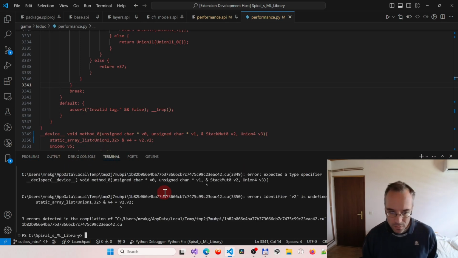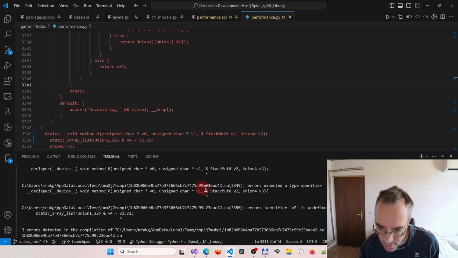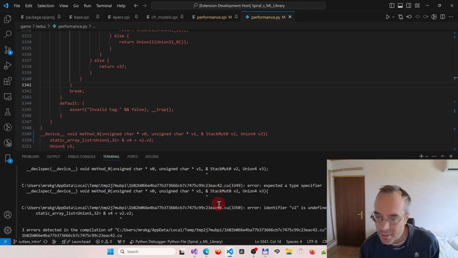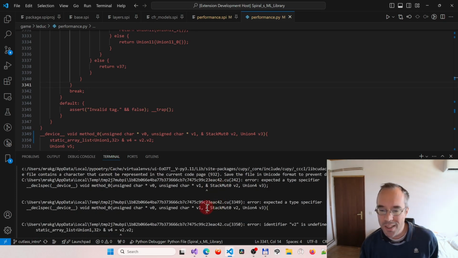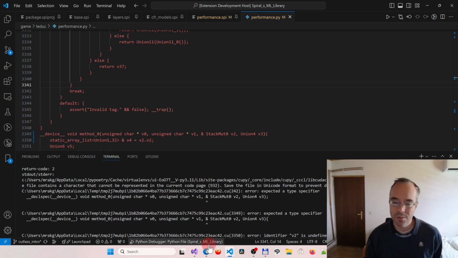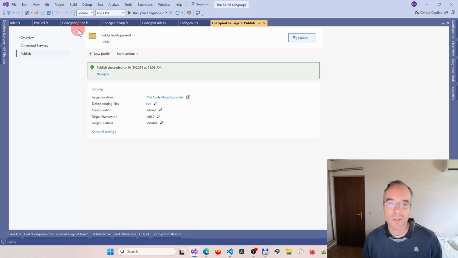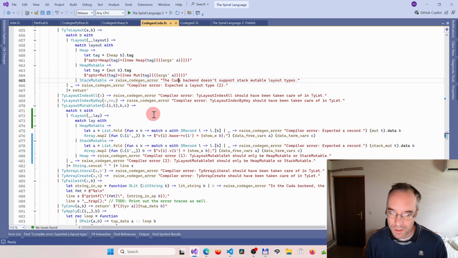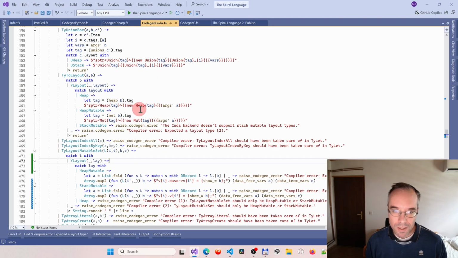Terminal. It seems like, yeah, we do have some issues here. Static array identifier v2 is undefined. We are not printing the types properly. We are putting these ampersands to the left of the type instead of to the right. We have to fix that. Hopefully, once we do, this will be the final error. Quadrant CUDA. Let's see, where's the type V? Do we have a type V anywhere?